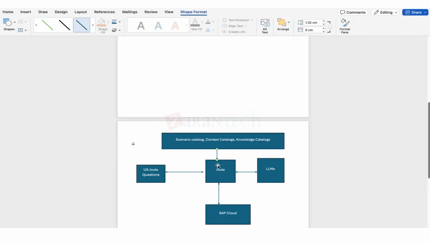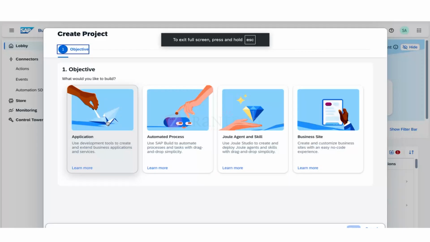Now let me show you what happens in the practical part. Then I'll come to the detailed architecture for you, and you will understand that also. Now going to this. Let's build our first Joule skill in the Joule Studio.